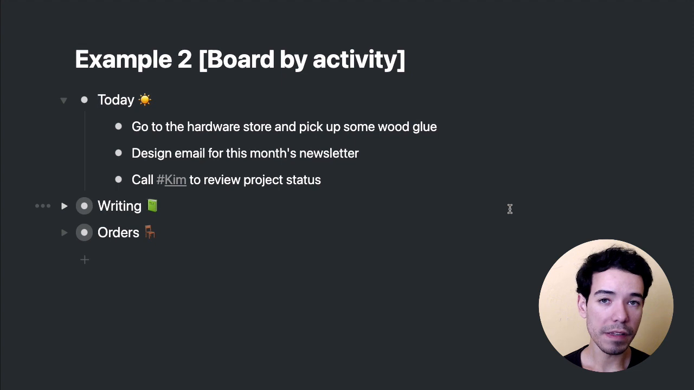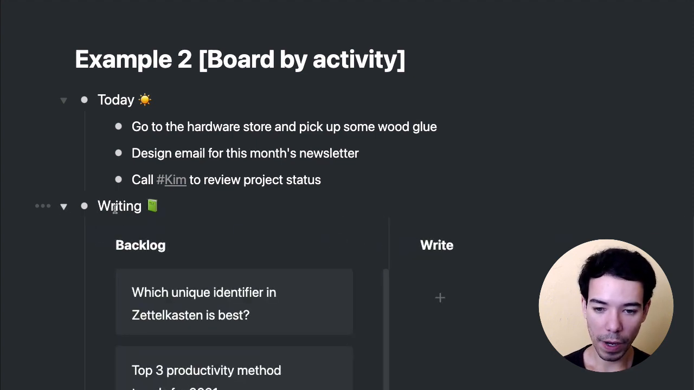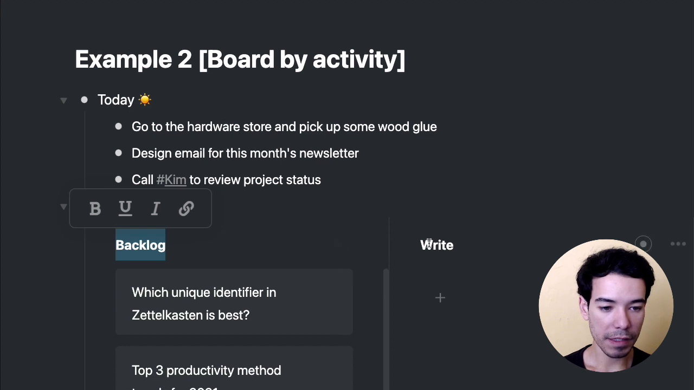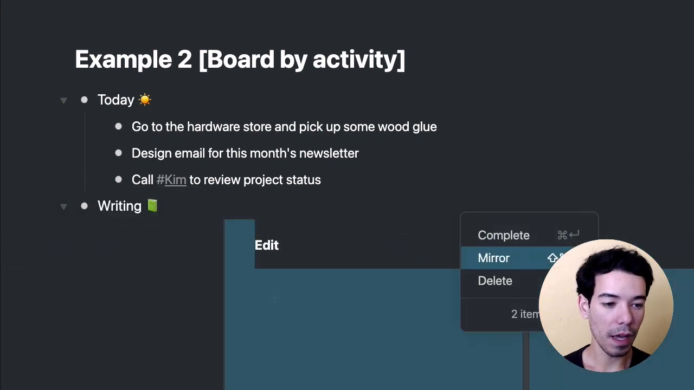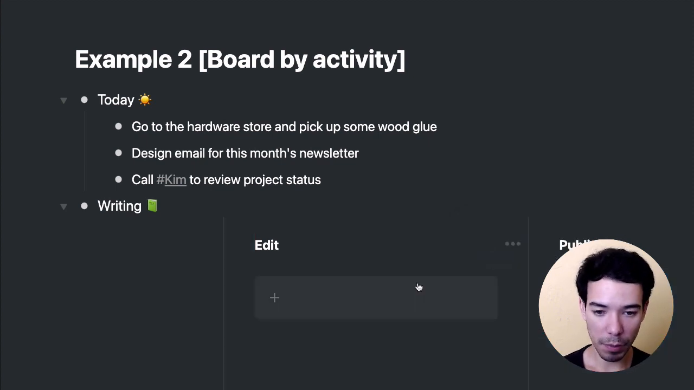Here, what we're going to do, instead of using the traditional Kanban board layout, which is to do, doing, and done, we're going to break down the activities by the different steps. So again, we've got our today bullet, and we've got some different items for today, but instead of having that to do, doing, and done, we're going to break down the different activities. So I've got to write some blog posts, so I call it writing, and instead the columns are named after the steps. So here's the backlog of blog post ideas. Next, I want to write them, then I want to edit them, and then finally, I want to publish them. So those are the different steps that I've come up with for this activity.